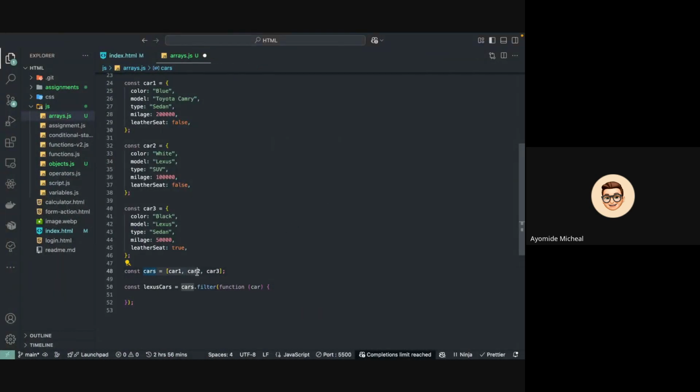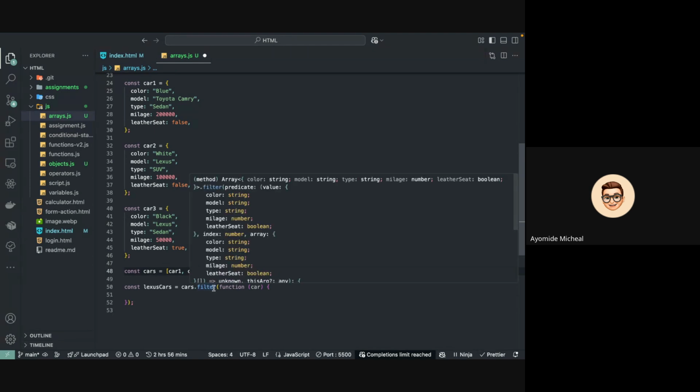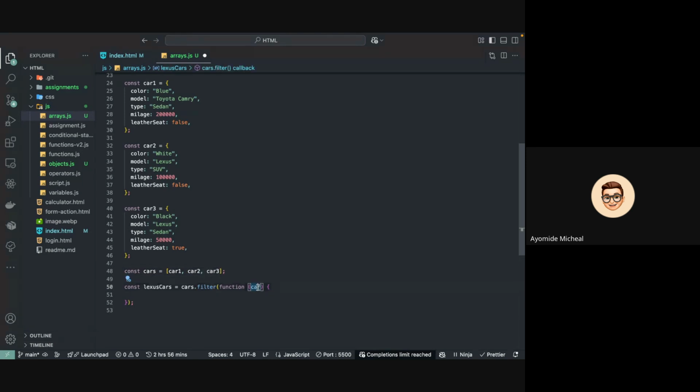We have a list of cars, right? And then we are filtering down the cars. We don't want all these cars. We need only Lexus cars, right? And when this method is being run, it is iterating through all these cars and giving us access to the particular car it is on, for us to be able to run our check. Does this filter apply to this car? And how do we know if this filter should apply to the car?